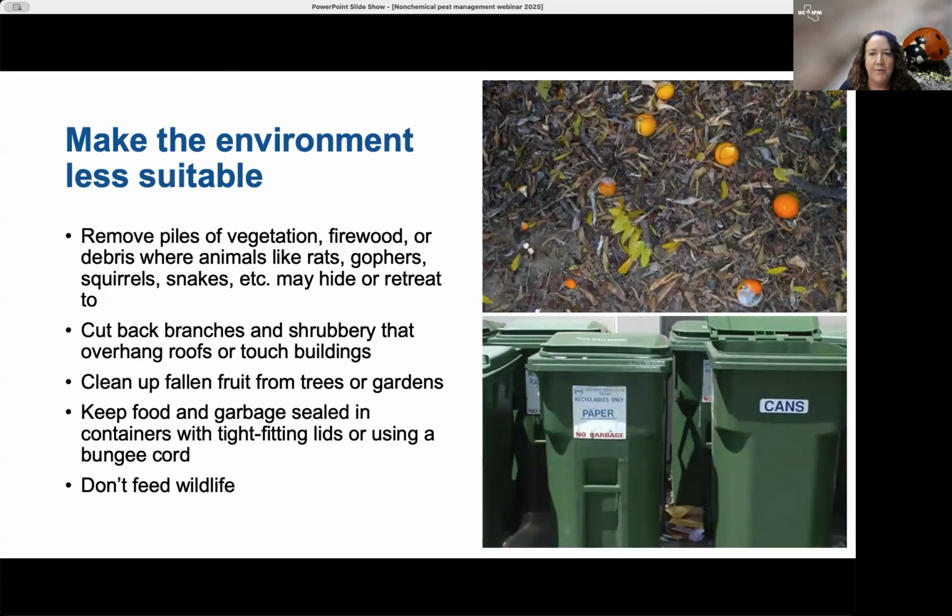But again, with vertebrate pests, you want to remove sources that are going to be attractive to them. So make the environment less suitable. If there's any kind of vegetation or hiding places or food or debris where they can hide or eat, you want to remove that. So remove any hiding places or fallen fruit, and trim back any branches and shrubbery that might overhang on roofs, which can be kind of a highway for them to get from the landscape into your attic or onto your building. Clean up the fallen fruit that could be a food source.